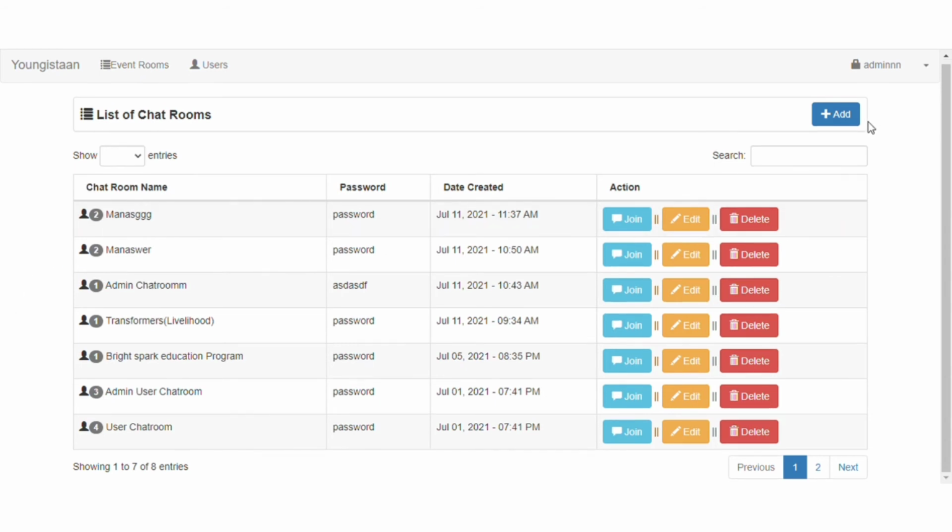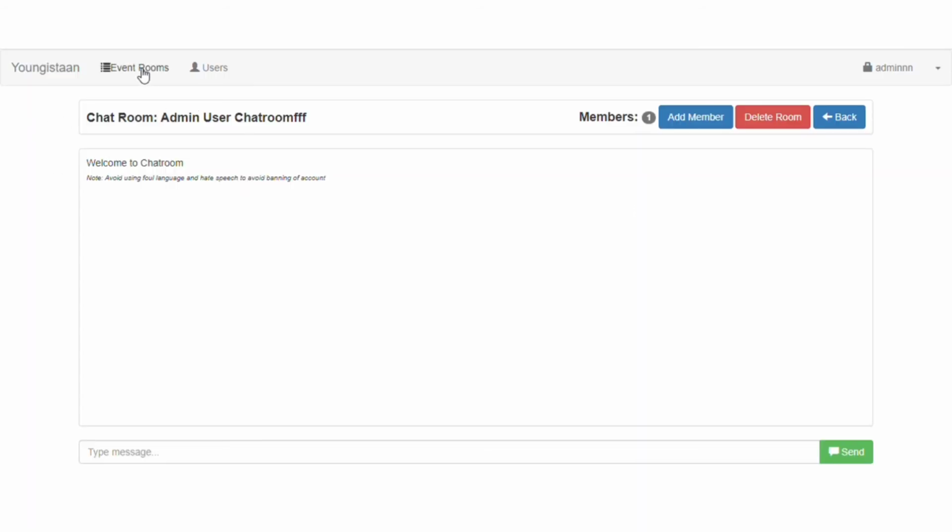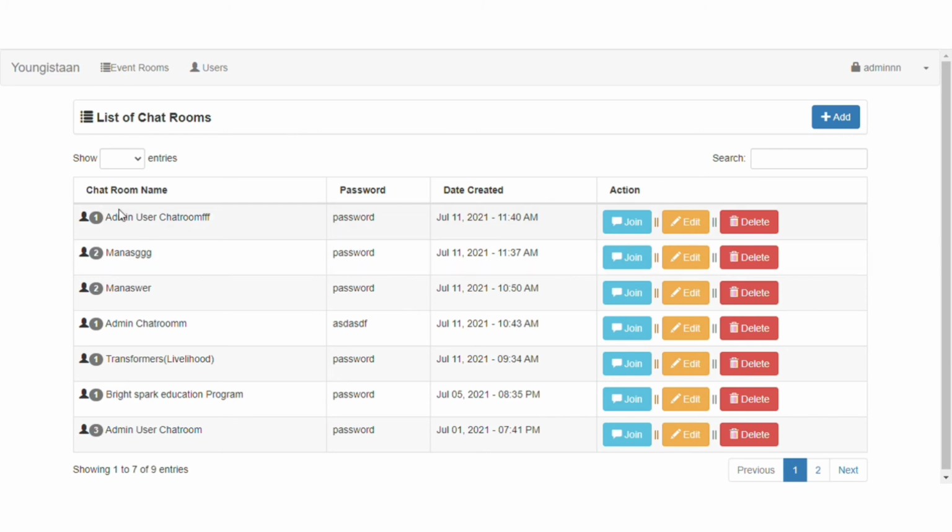Now you have an option to create a chat room. For example, I create this chat room, and just to keep the security intact, we can put up a password. So the chat room is created. Now we go to the event room section, and you can see it is updated over here. Now let us see what the user side looks like.